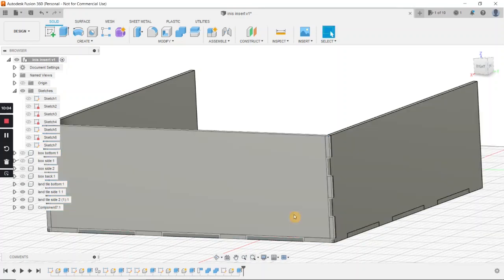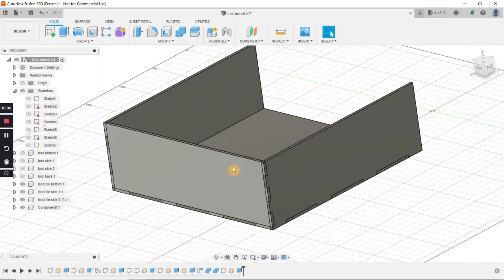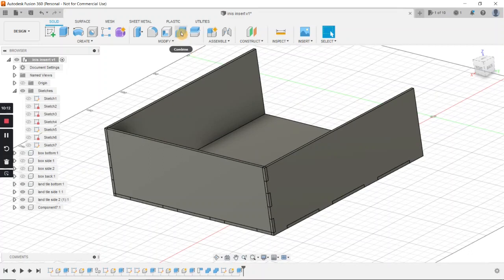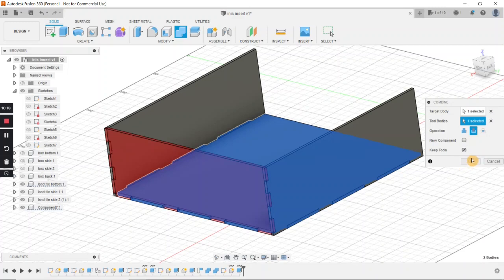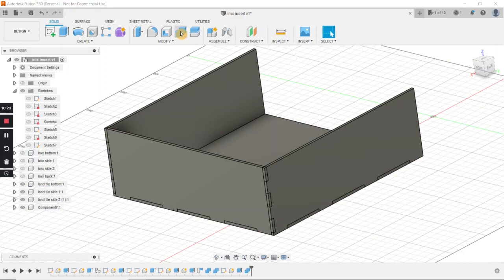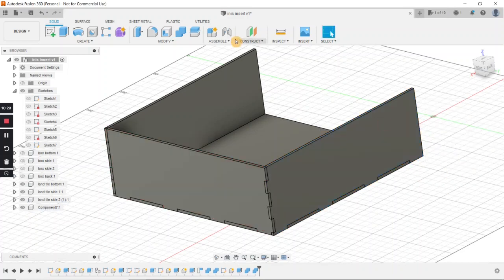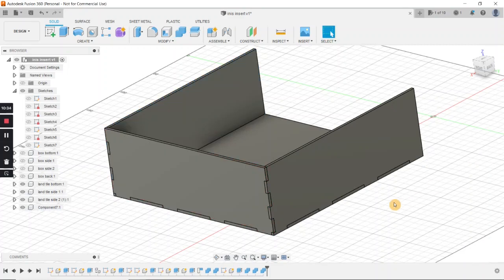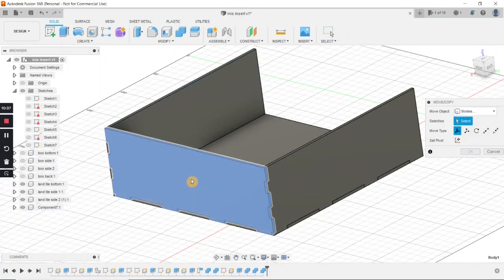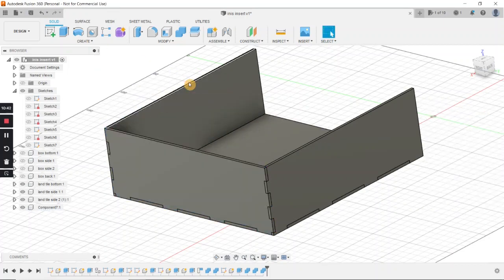Okay, now we have to cut our joints. So we will go to Combine, click the bottom, then this side. Make sure it's on Cut and Keep Tools. Okay. Combine, this side, this side. Okay. Combine, this side, this side. Okay. Click M for move. We're going to move it, make sure it did what we wanted it to do, and it did. And Control Z to move it back.